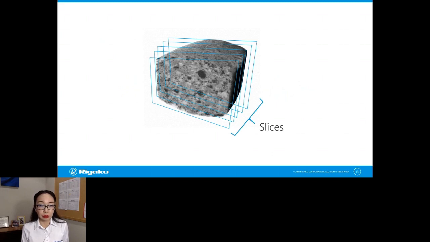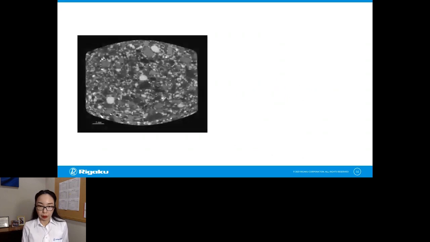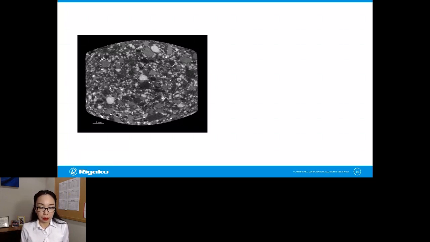And those slices are usually saved in TIFF format. So sometimes people call this a TIFF stack. But that's what a CT scan is. It's a collection of 2D slices. And to do quantitative analysis, you would look at one slice at a time, like this one. So this is a cross section, and you see different gray levels coming from different phases.